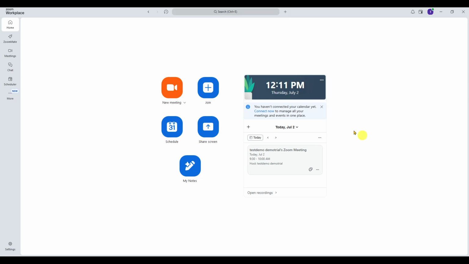Hello, today we will guide you through how to scale shared content to fit the screen in Zoom. If you've ever shared your screen in Zoom and noticed that the content doesn't quite fit properly for viewers, this setting can help make your shared material display more cleanly and consistently. We'll walk through where to find it in the Zoom desktop app and how to turn it on.